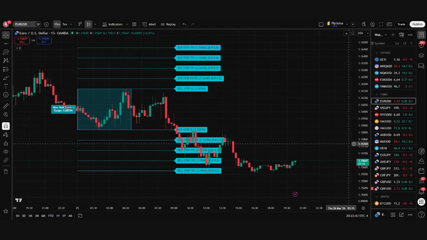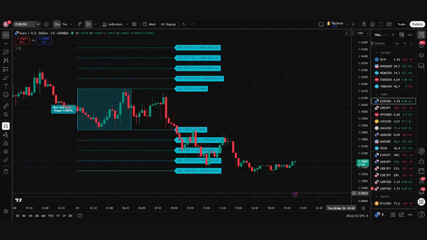So in this example, this is looking at the New York market open. The PipJuice scanner works across the New York session, the Asian session, as well as the London session. So what I'm going to do is show you guys exactly how this indicator works. In order to get access to it, you would need to be a member of the Akash X platform, and then you would gain access to this amazing tool.